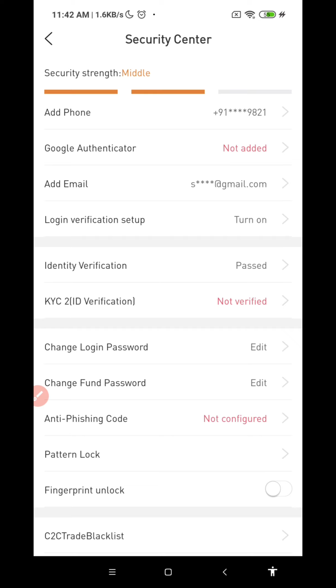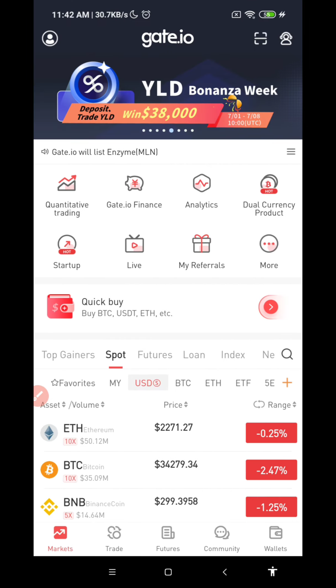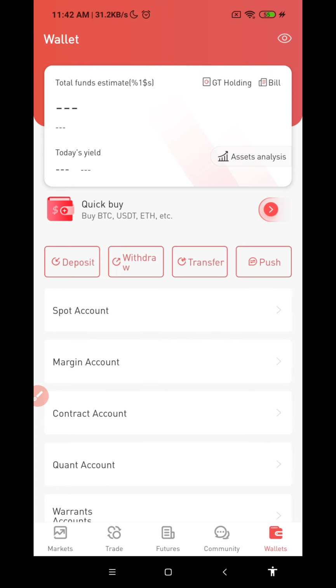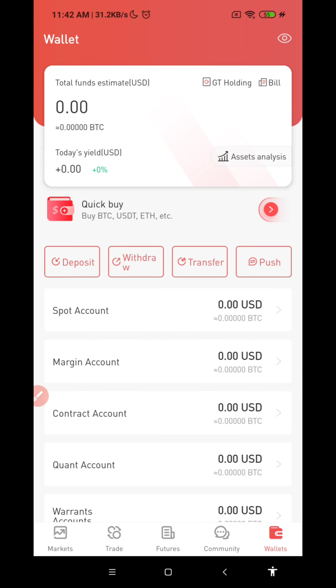If it is not working, go to Chrome, click desktop mode, log in and complete the KYC there. It will be completed very fast. Okay guys, now go back again to the main app home. There is a wallet option, right guys? Down there is a wallet option. Click on the wallet option.